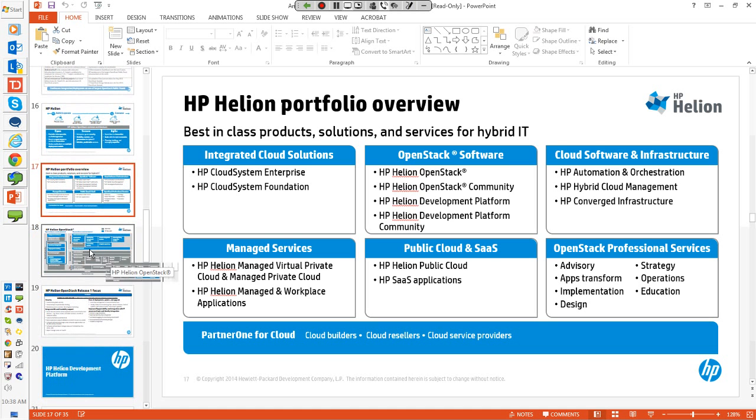Okay, so this particular slide explains what HP Helion's portfolio is all about. If you look at the integrated cloud solution, when I say integrated cloud solution, you basically get a cloud-in-a-box kind of environment, or I would say it's more like an appliance. Well, appliance probably would not be the right term, but just for easy understanding. So, that is HP Cloud System Enterprise. It is a very hot-selling HP Cloud System Enterprise and HP Cloud System Foundation.